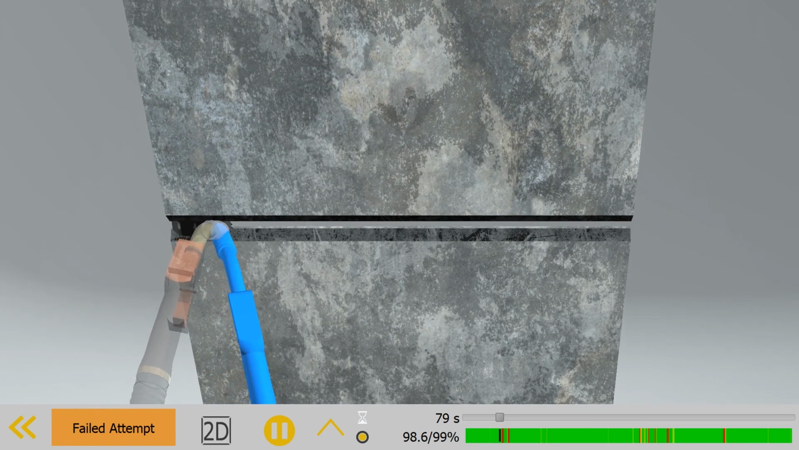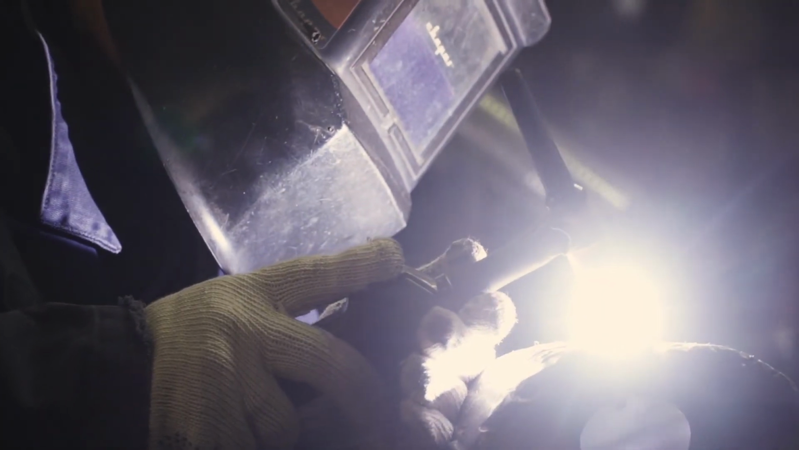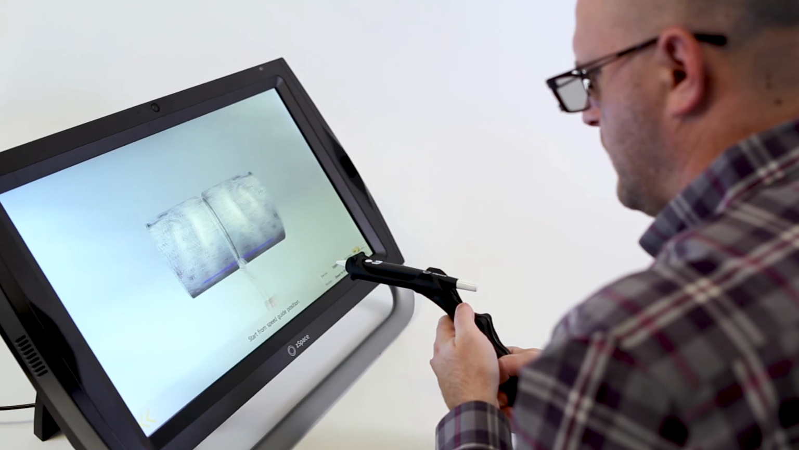Remember, practice makes perfect. With a little practice, and in no time at all, you will master the skills of the welding trade and see amazing results when using Waveng.